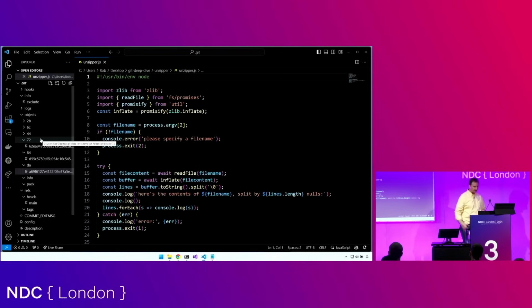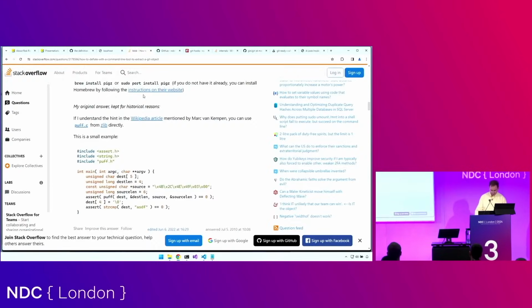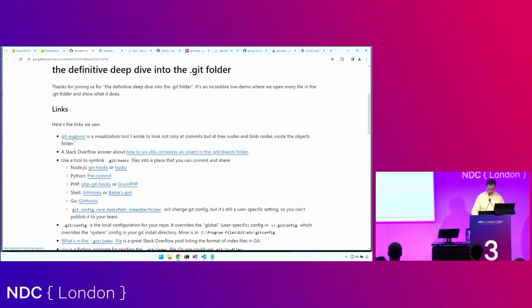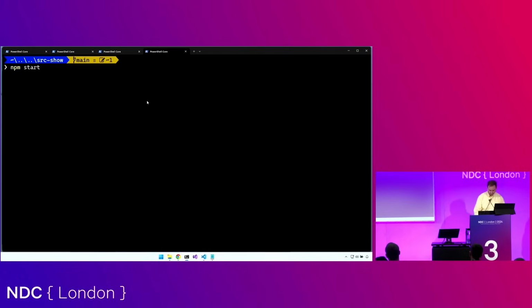Well, we could git cat-file each one and start to understand how those work, but that's a little weird. So what if we could visualize these? Well, I built this program called Git Explorer that allows us to visualize not only those commit nodes, but also the tree nodes and the blob nodes underneath. And so this Git Explorer is in this list of tools. Here's Git Explorer. And so let's fire up Git Explorer and take a look at it.